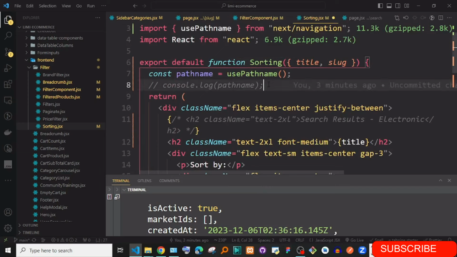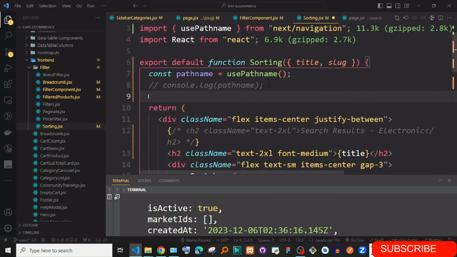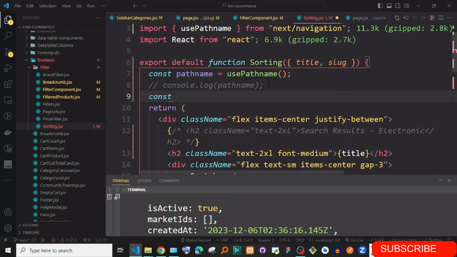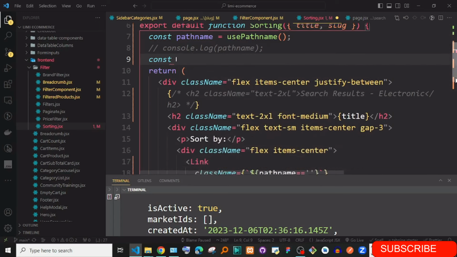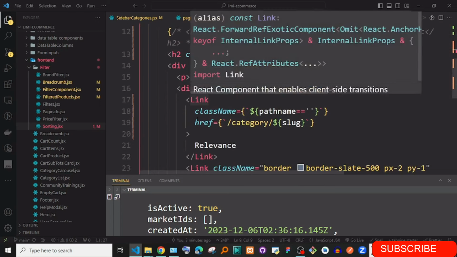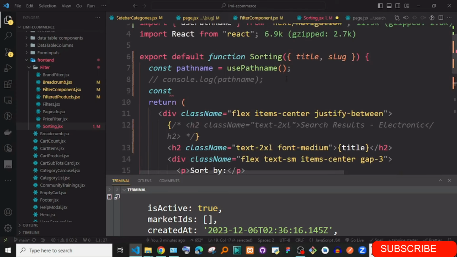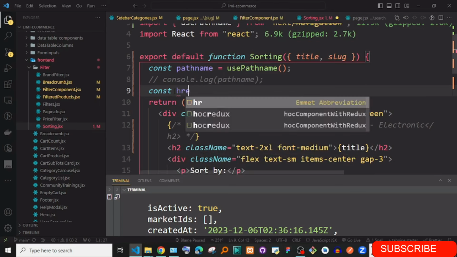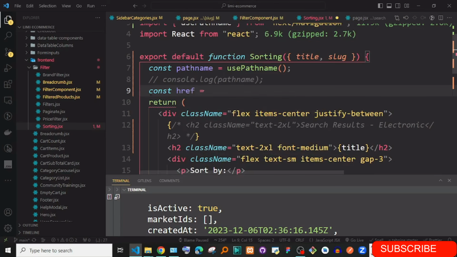Can I just create this here? So we have the path name, and then we have the const. Maybe path. How can we call this? The one you're just going to use here, the href. Let me just call it href for failing to get a good name. And it is equal to, the href, you're just going to compose it. We just compose it here.